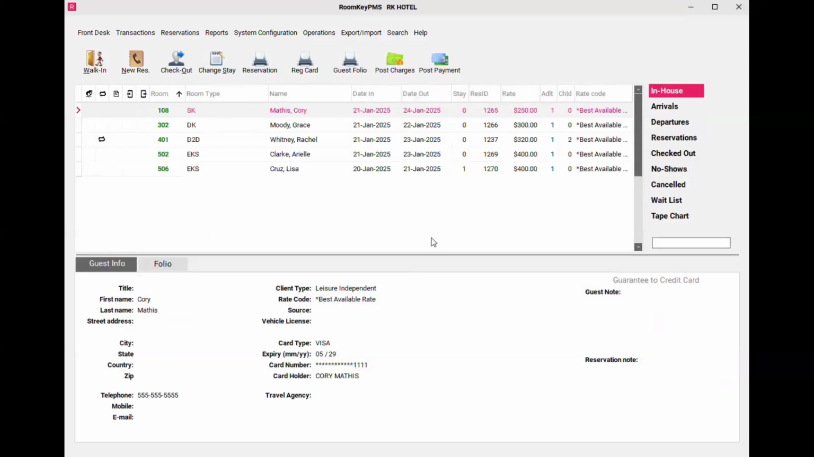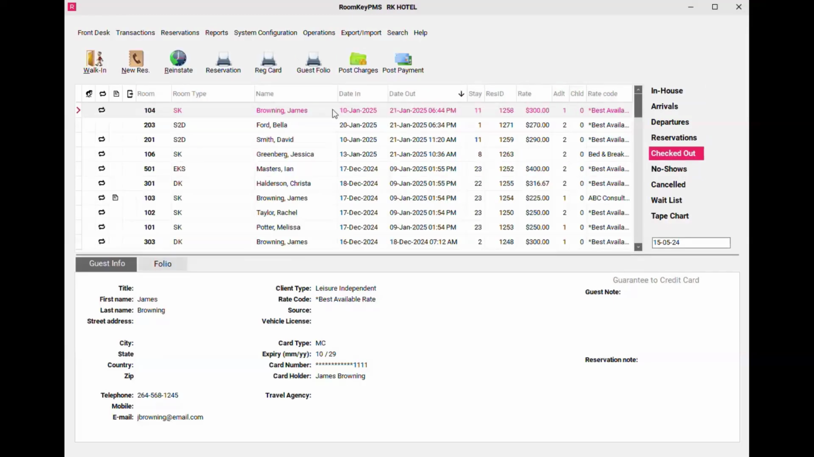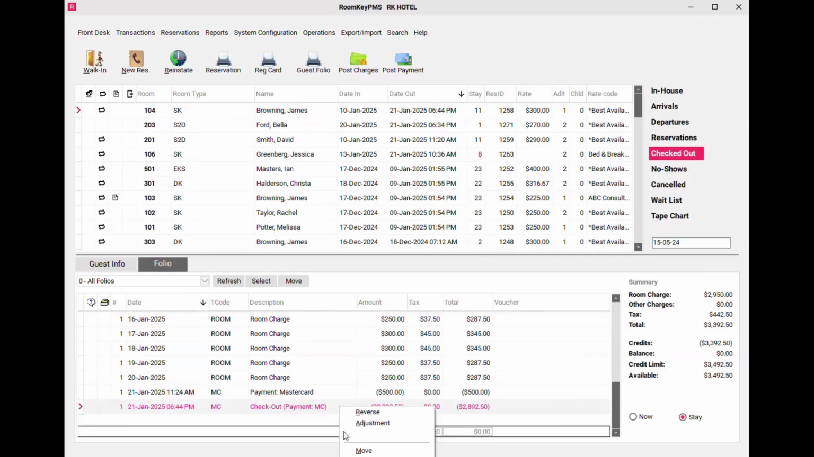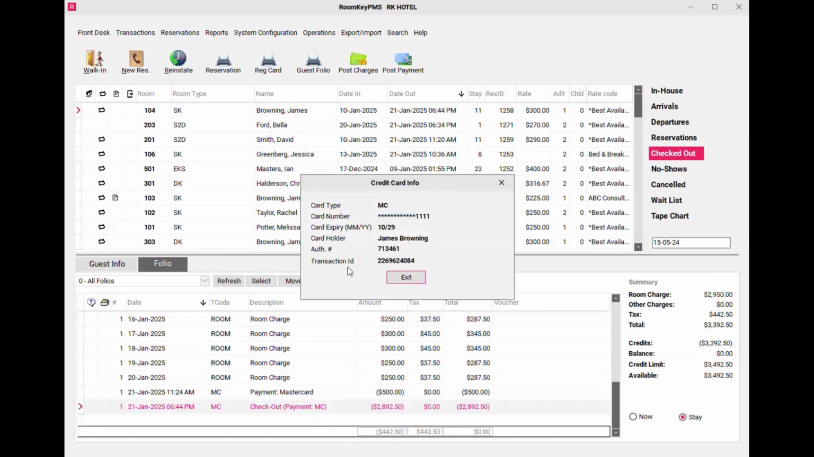You can click OK, and then to review that checked out reservation, I'll just move over to the checked out screen here, select the guest, and click the folio. And if I scroll down to the bottom, this is where I'll see that payment that was processed as part of the checkout. I'll just right click on the payment and select credit card info. And this is where I can now see the authorization number and transaction ID for that payment. Essentially, a settled authorization there.